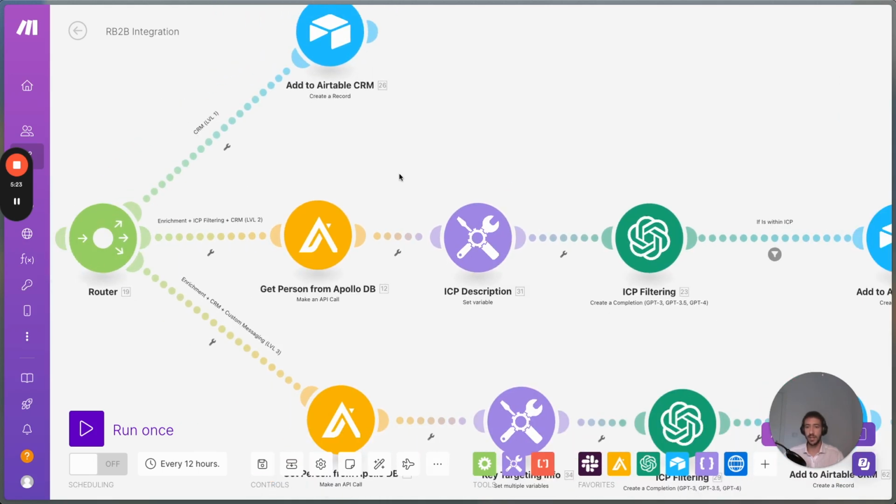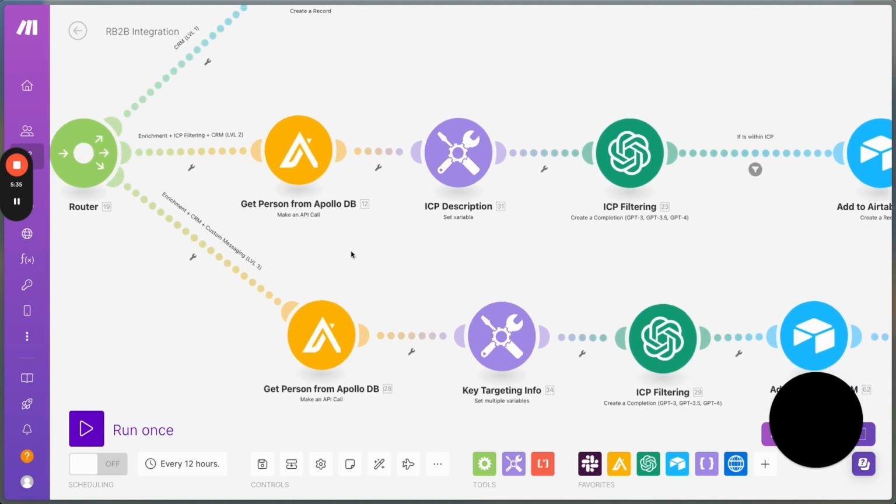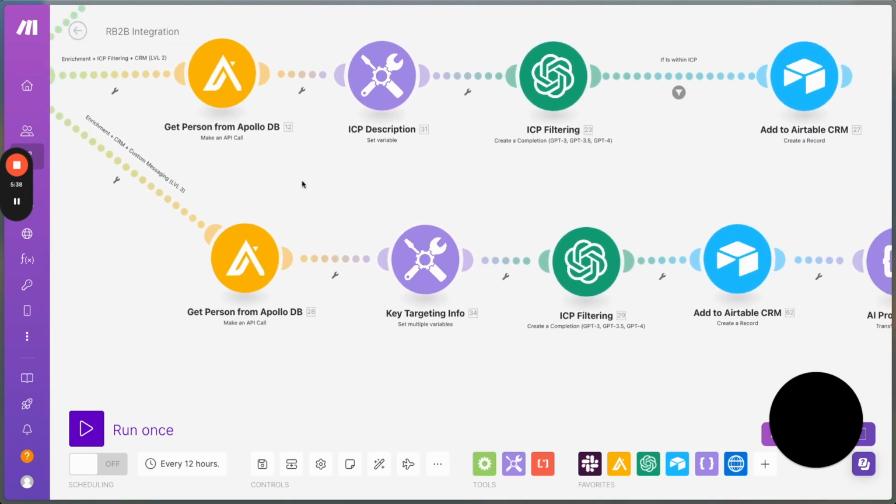And this is the second step, the second level. The third thing is probably the most interesting thing, and it's about creating a custom messaging for the leads. Now, let me show you this in a little bit more detail, also by showing you a couple of the tools that we are using.